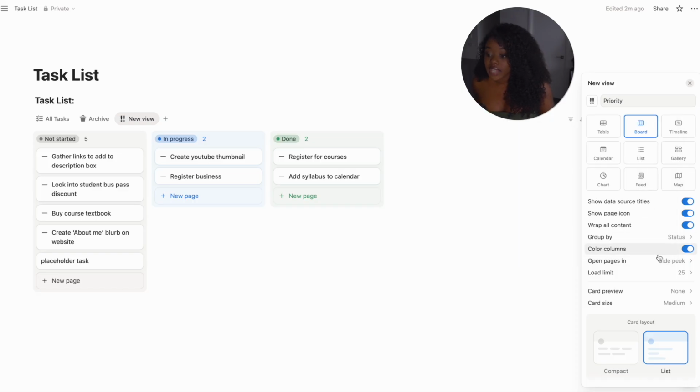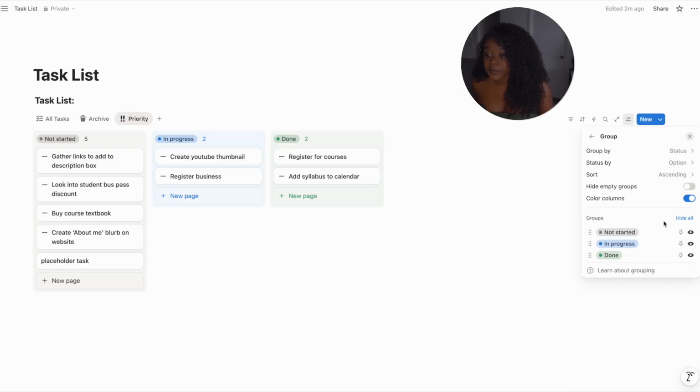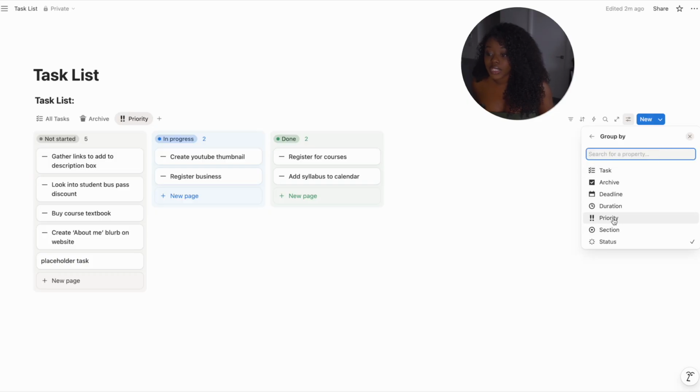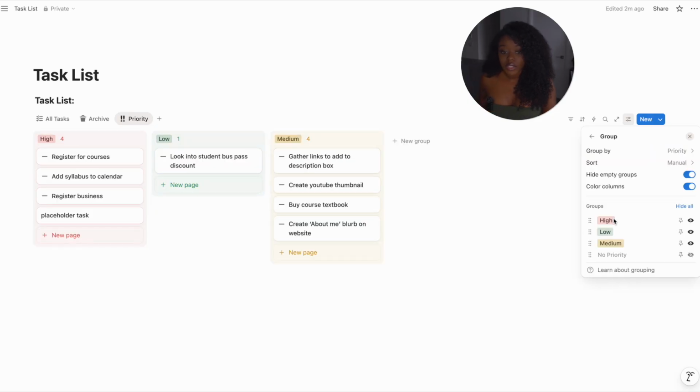So next I am going to go to group by, and you can see it's currently at status. We're gonna click on that and we'll click group by again. And this time I'm going to click priority. So as you can see, this is now grouped by priority, but I want to make this a little bit more tailored based off of the different sections of my life.